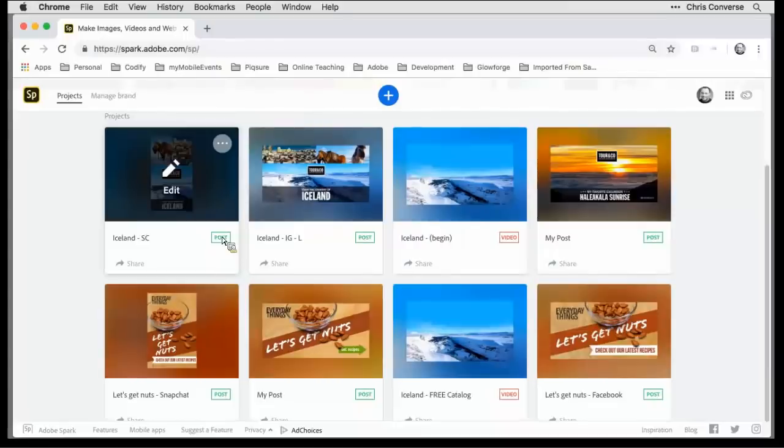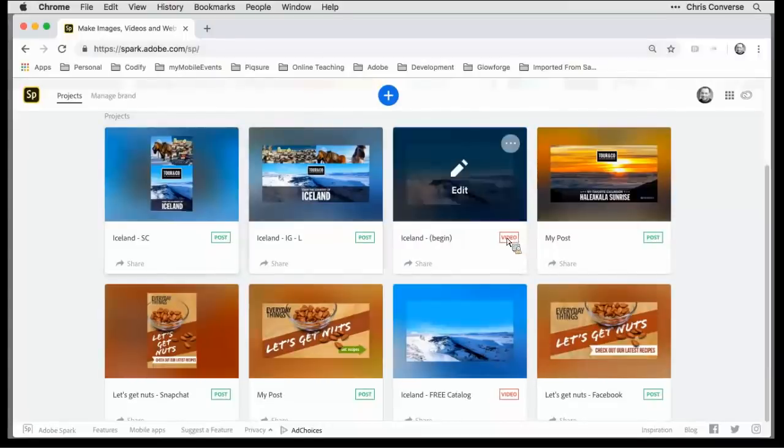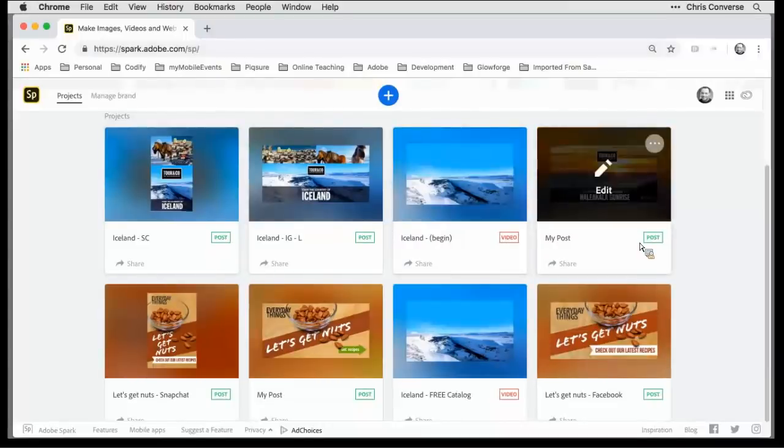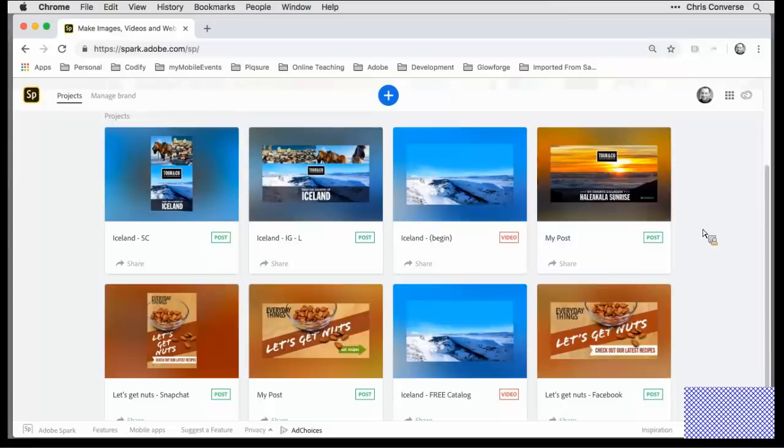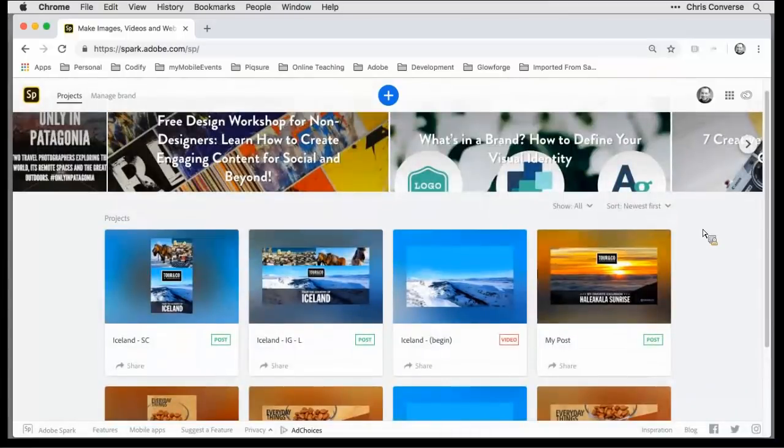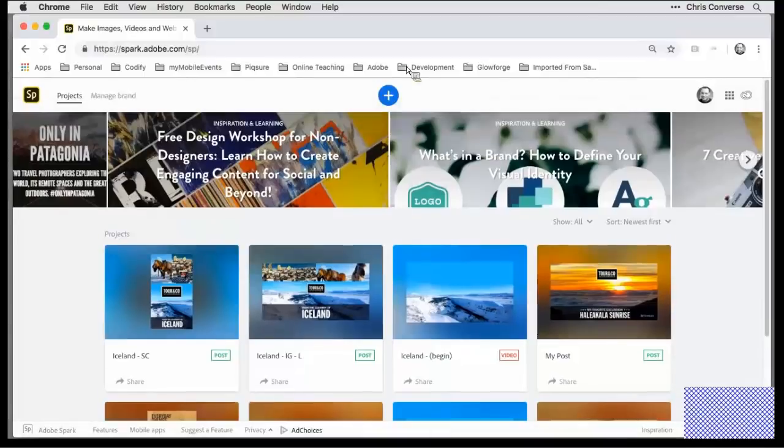Another thing you'll notice is this is a Spark Post project showing up here. This is a Spark Video project. We're going to create posts and videos. We'll talk about pages, and I'll show you somebody else's Iceland page that they created in the Spark platform. But to get started, I really just want to start with something blank and just show you what it's like to work inside of the Spark environment.